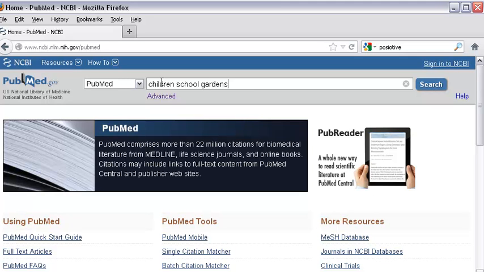The outcome was positive nutrition. I think it's going to be sufficient just to go ahead and search on the word nutrition. And if you do make spelling mistakes, PubMed will offer suggestions for you and even correct them for you. So I've got children, school gardens, and nutrition. And I can enter all those terms into the search box.